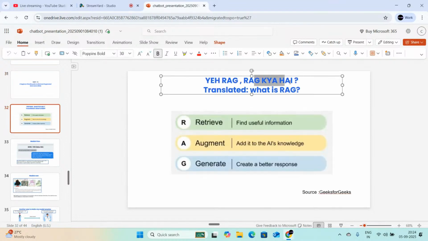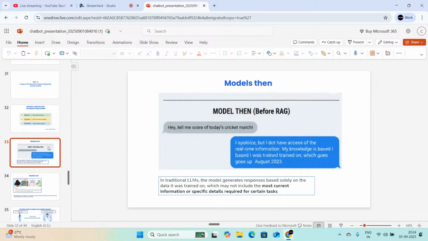So, first of all, what is this RAG? So, guys, RAG just means retrieval augmented generation. Let me explain first and then we will come to this slide again. Back then, when we asked the model about something recent, like, tell me the score of today's cricket match, it would say, I apologize, I do not have access to real time information. My knowledge is based on what I was trained on, which goes up to August 2023.